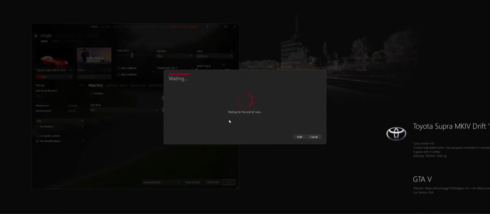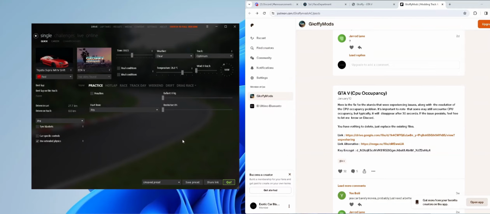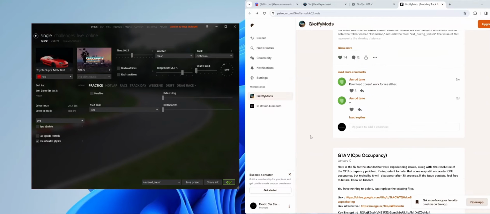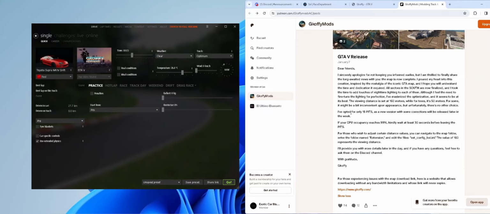Once I click go, there is a fairly lengthy loading screen, and it's waiting for the race to end. I'm pretty sure it's waiting on my race to start. Hey guys, also lastly, here's a little tip that I pulled out of reading the release notes on this.